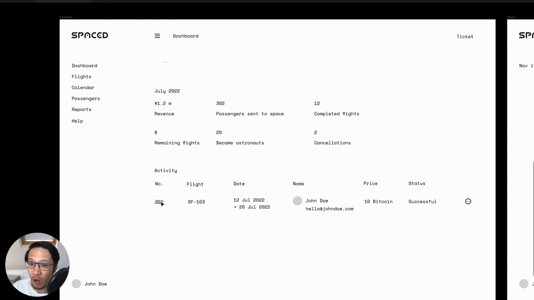You've got recent activity, you've got the name, an avatar, email, what did they pay with, is it successful? And then typically at the end you have actions. What I've done here is I've just put in the more icon, so you could have multiple actions, maybe 3 actions. I'm just going to have that there as an example.